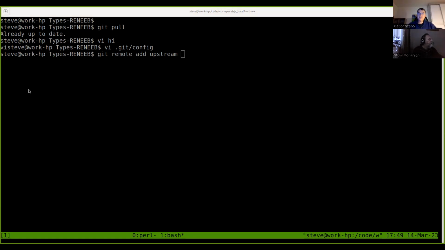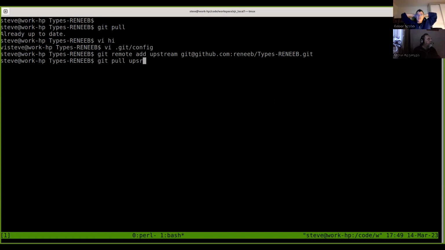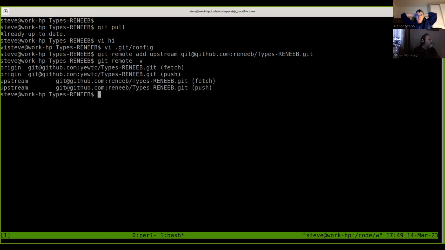The easiest way of doing that is to go to the browser and copy it from GitHub. Yeah, I've copied it. That's what I've just done. Okay, so now I can say git. You can say git remote -v. Okay, so you can see them. Upstream, presumably.